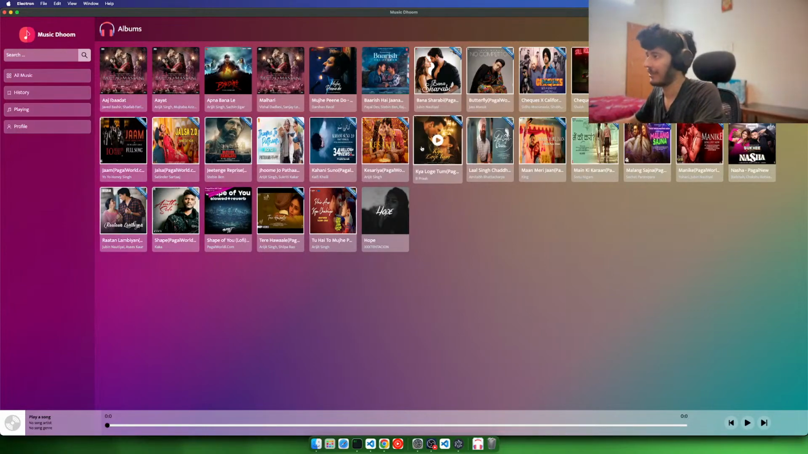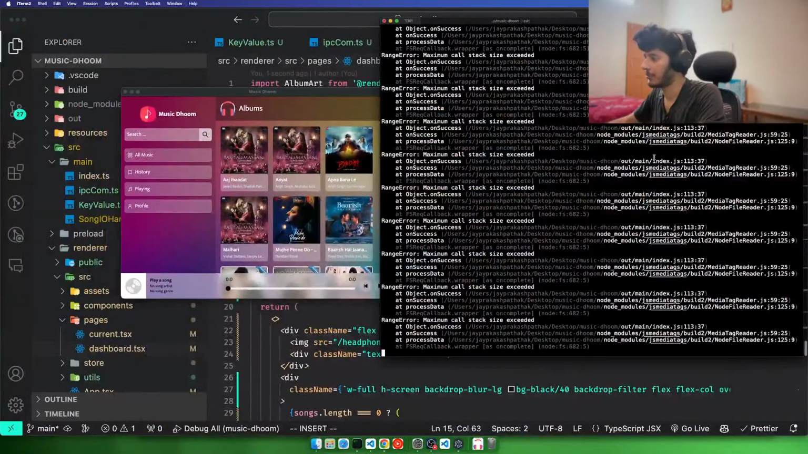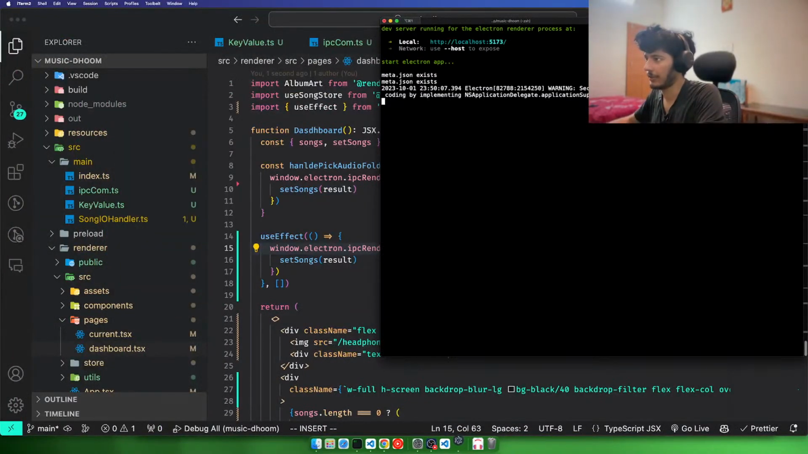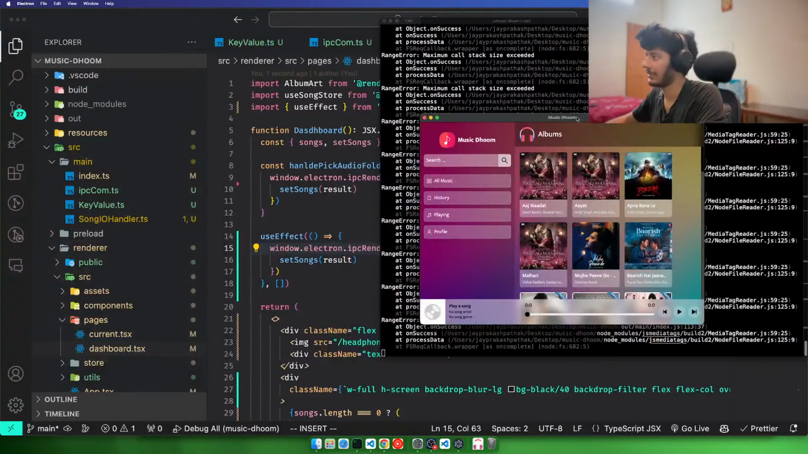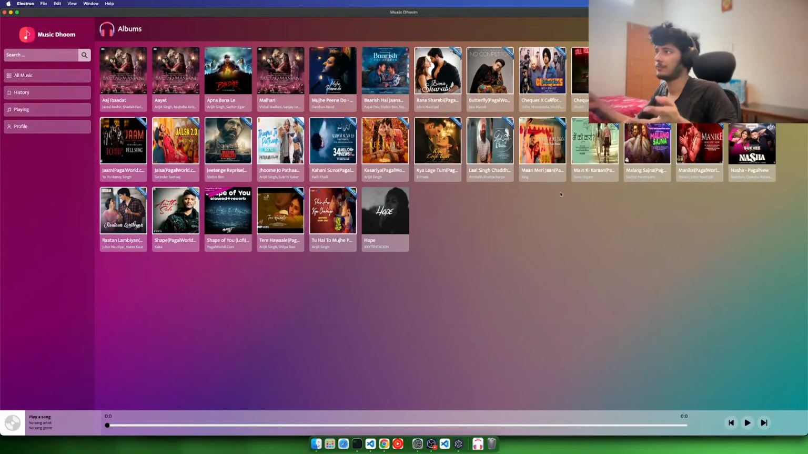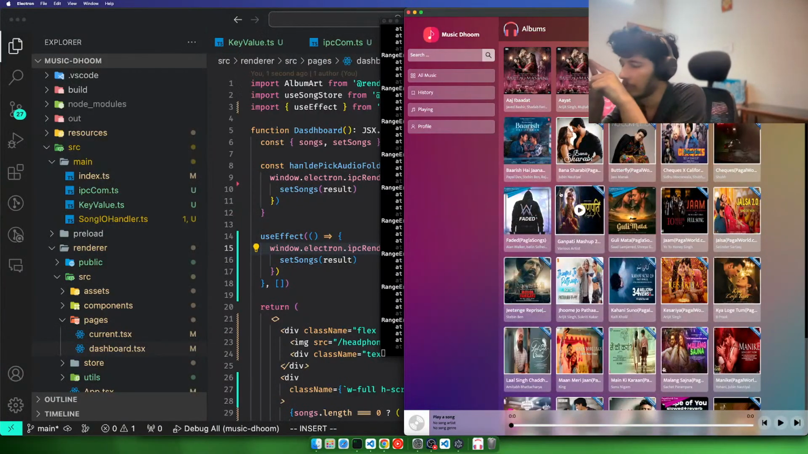Yeah, I'll just show you again. I don't know why it opens in the other screen, but this is how it works. See, if I just open it, it takes a little while, and then it basically fetches that thing. Okay. Now the next task is save the last played song.